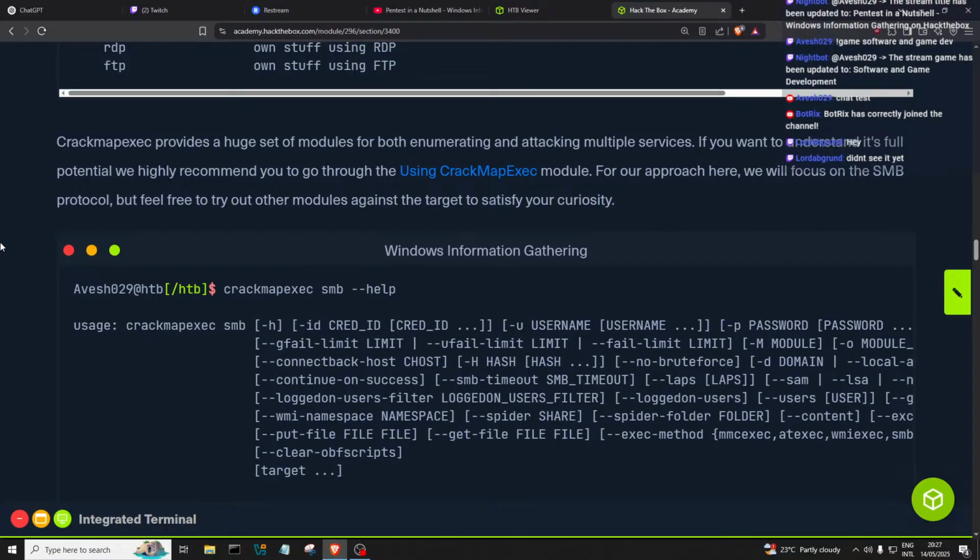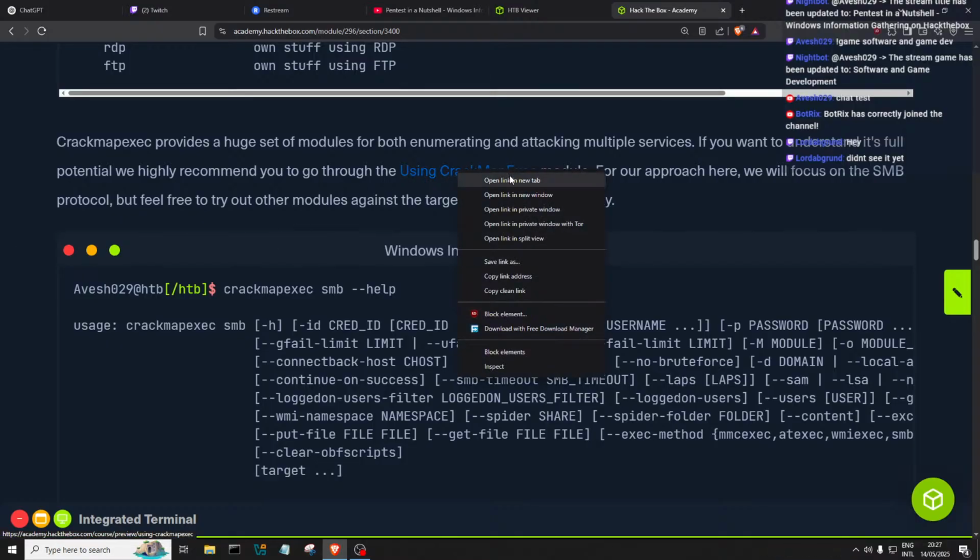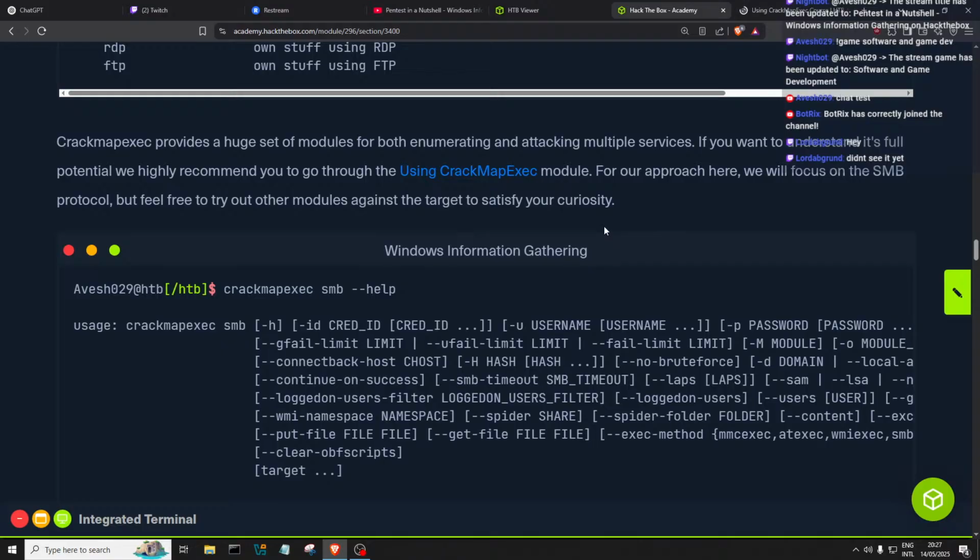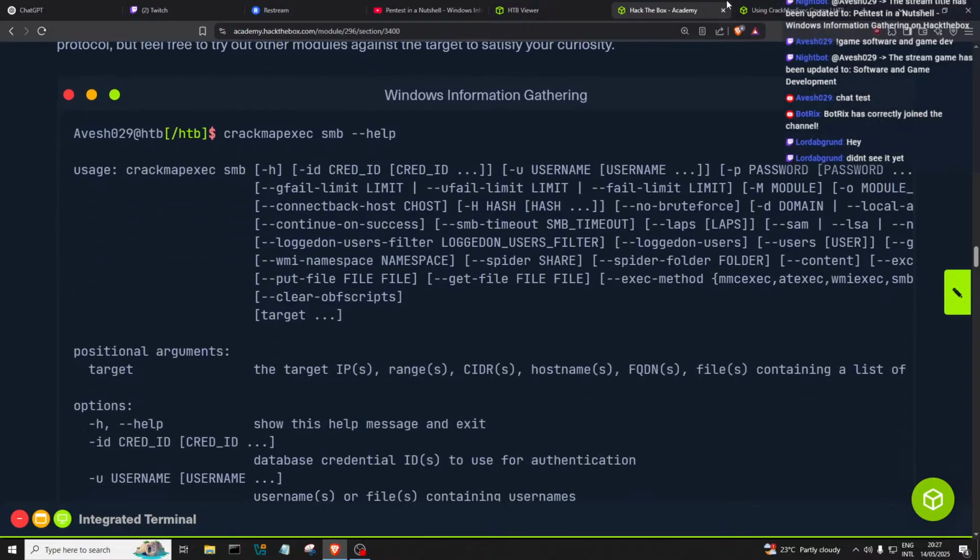Oh, sorry, I can't speak. CrackMapExec provides a huge set of modules for both enumerating and attacking multiple services. If you want to understand its full potential, we highly recommend you go through the Using CrackMapExec module, which I'm guessing is like a tier 2 or something module. For our approach here, we'll focus on the SMB protocol, but feel free to try other modules against the target to satisfy your curiosity.